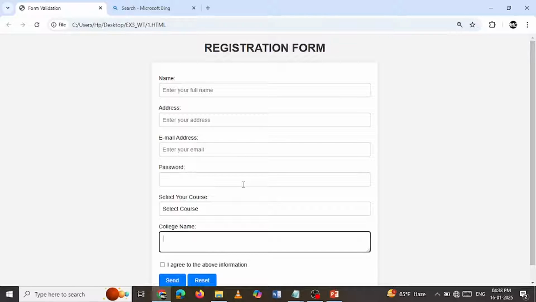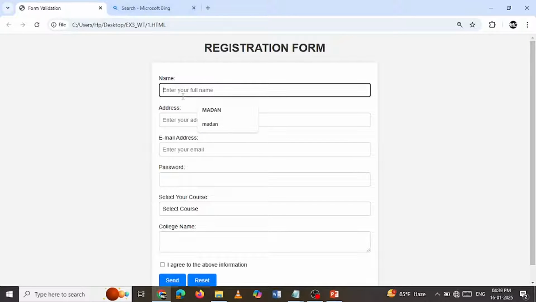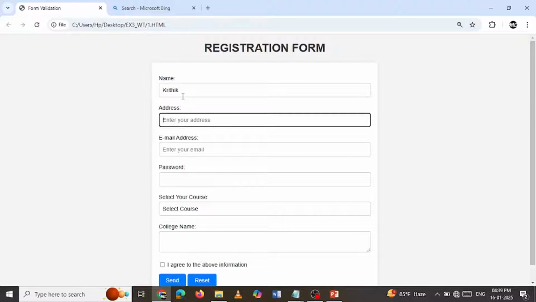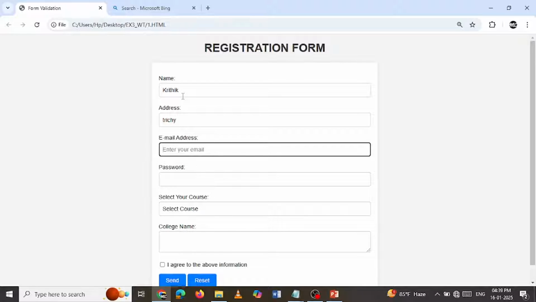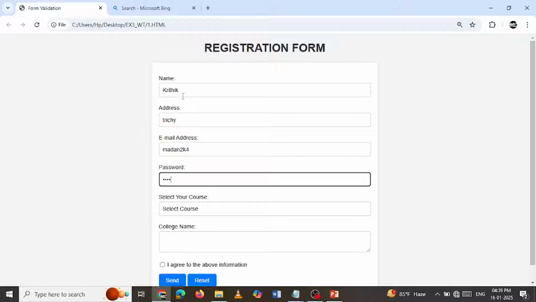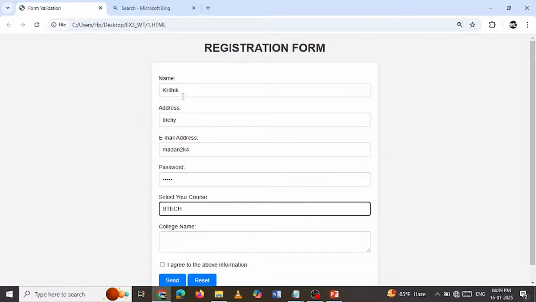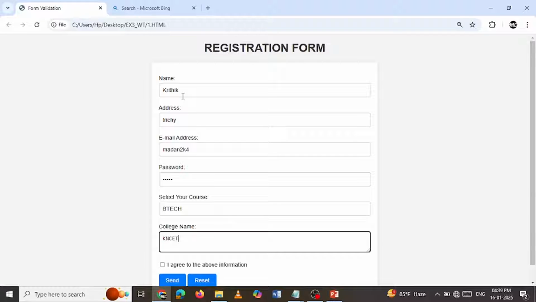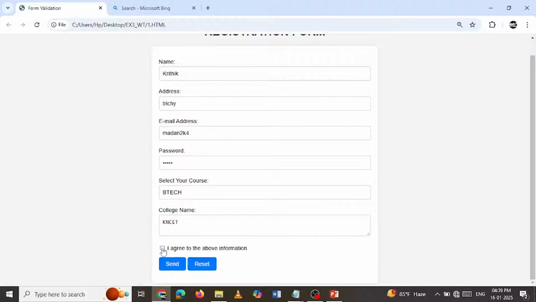So how can we validate these things? It is easy to create the registration form, it's the easiest one, but how can you validate? That we can see. I am going to type my name. Next I'm going to enter the address, Trichy, and the email address. Then I'm going to create a password, 12345. Next I'm selecting the course and then selecting the college. Next I'm going to agree to this information. Just look at what error message will be thrown.